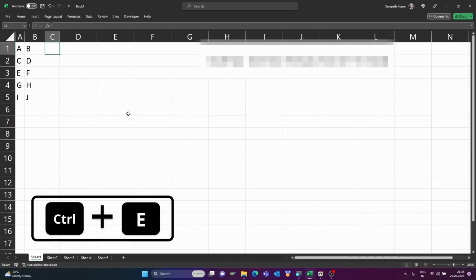In Microsoft Excel, if you want to combine the data of two columns, there is no need to use any formula. For example, I combine the first cell, AB. Okay, now press Ctrl E. Excel does it automatically.